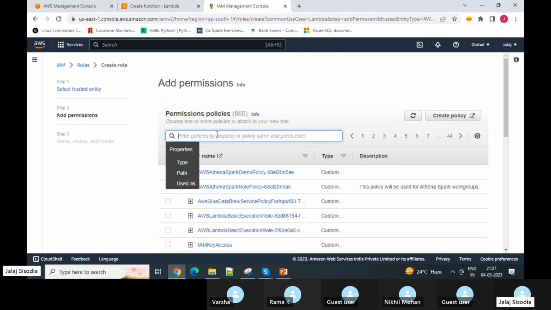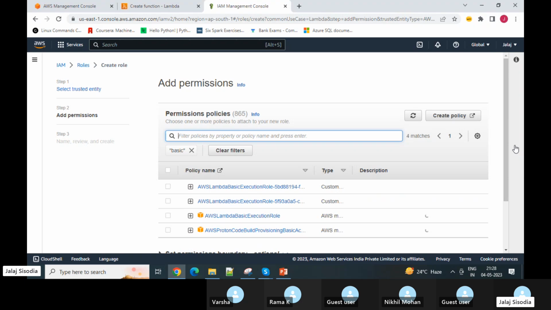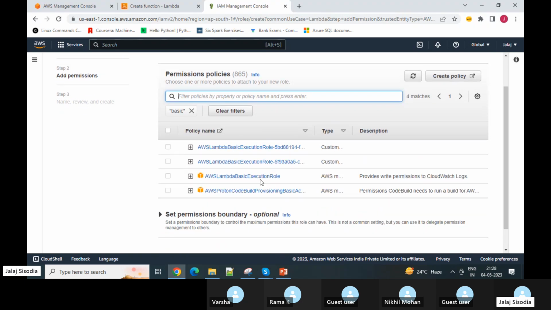First I need my basic Lambda execution. So I will just go ahead and click on basic. I'll type basic. So see, basic Lambda execution role, you can say it is required by every Lambda function. Without this permission, no Lambda function can go ahead and write their logs on CloudWatch logs.